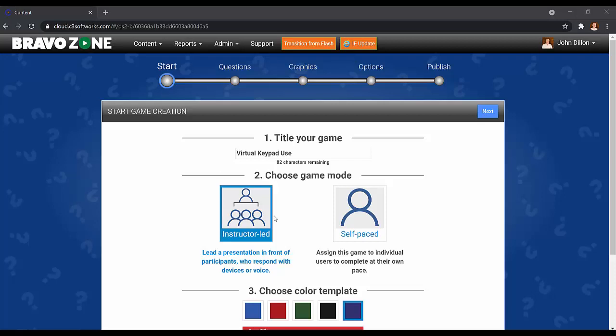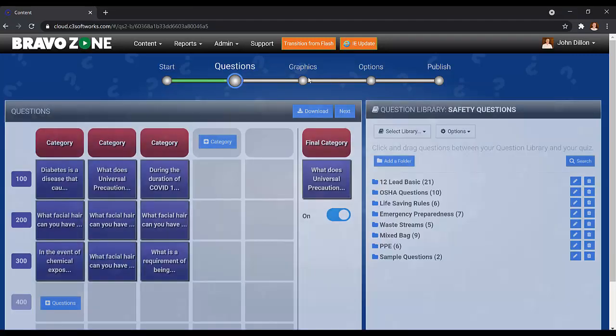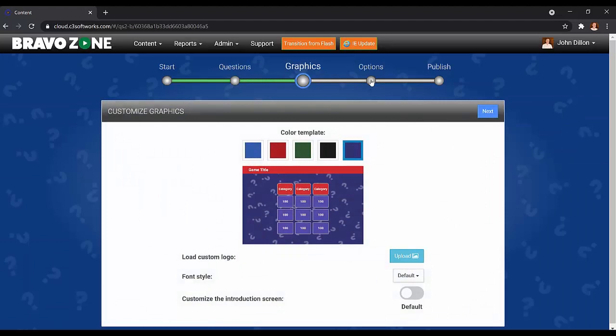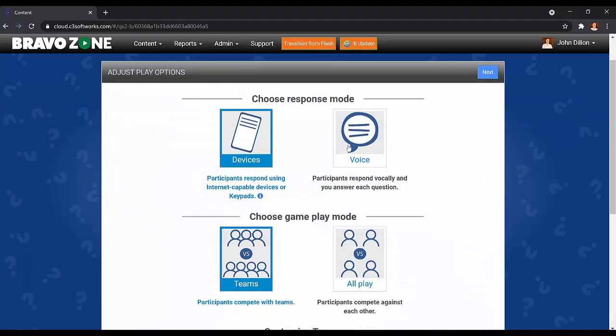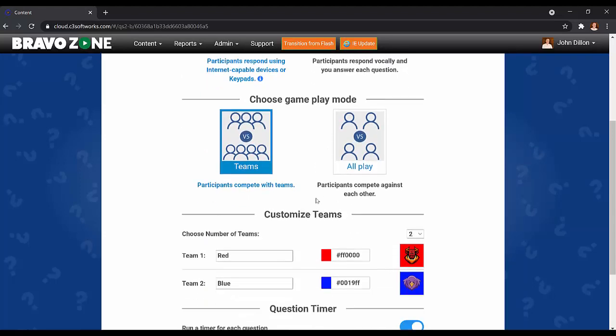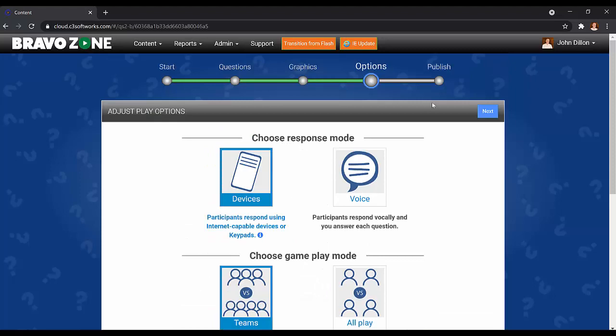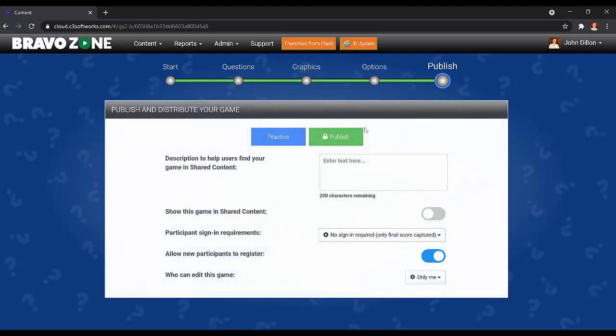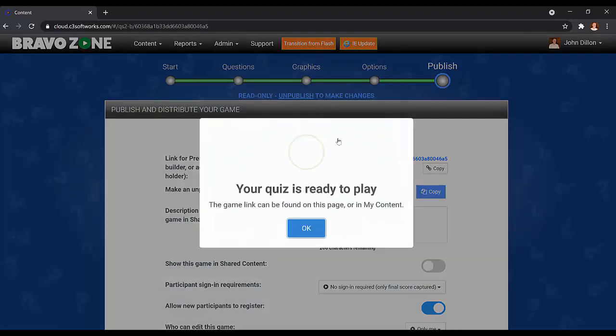Under the Start menu, make sure you have Instructor LED selected. Add your content. Then under the Options page, you're going to have Devices, and you can choose Teams or All Play. Remember, you can always change this once the game is launched, but this is just your default setting and how many teams you want, etc. Then we'll go to Publish, and I'm going to go ahead and publish this.